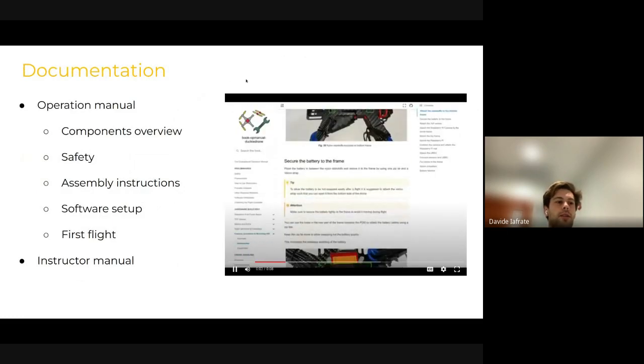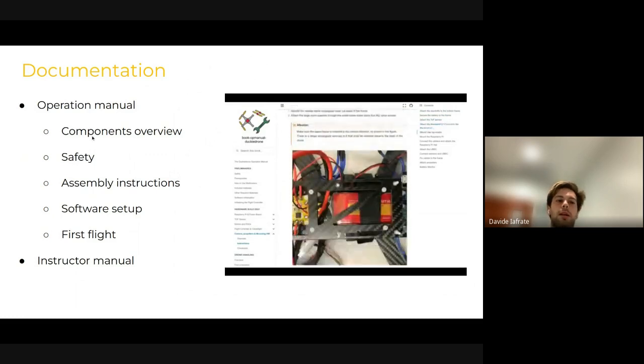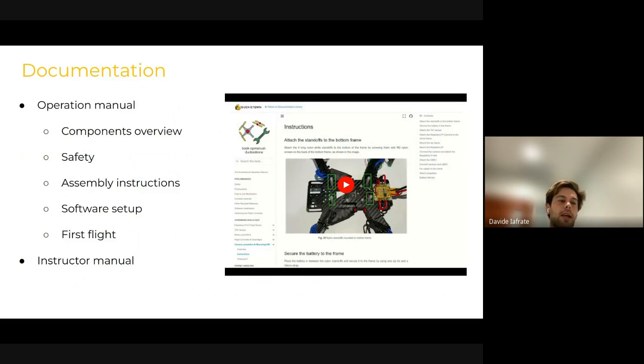We have thorough documentation, which starts from the operation manual, which details everything from the components to the first flight and everything in between. So safety, assembly, and the setup of the software. We also provide an instructor manual for the instructors.